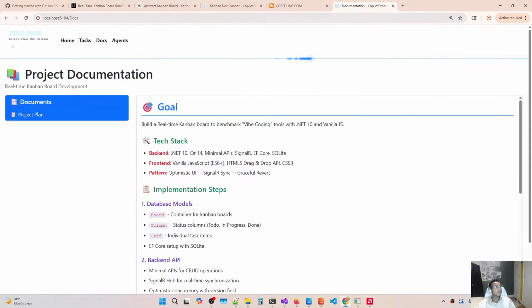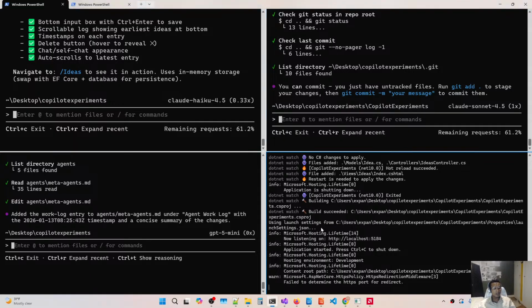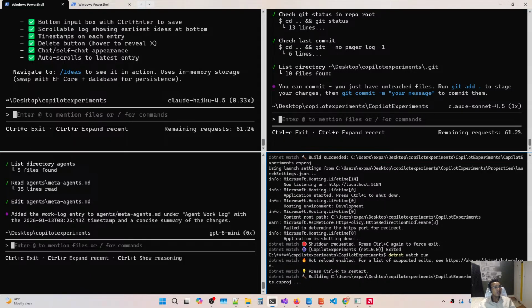Okay, let's see what we come up with. Should be a dark theme now. Well, no, so I have to restart this. Let's just restart this, and then let's run it.